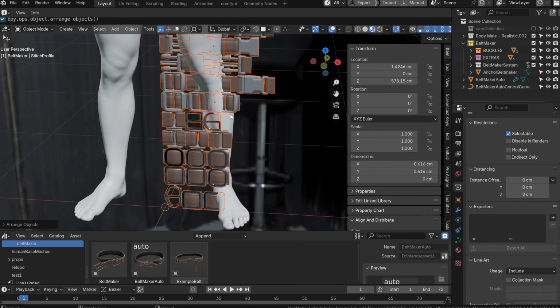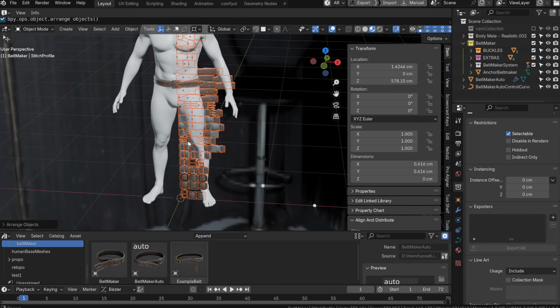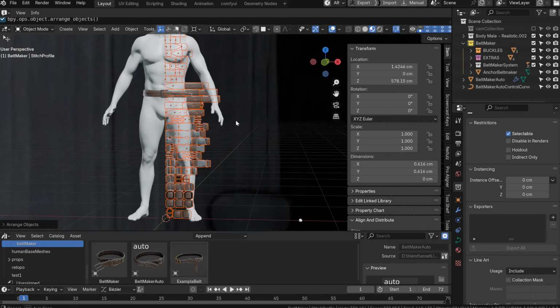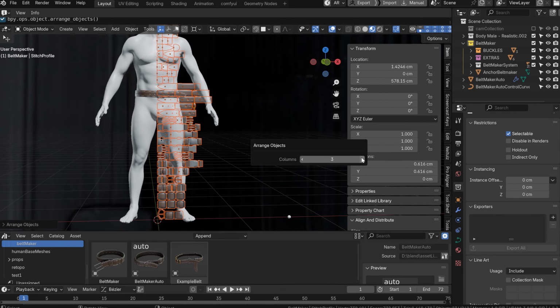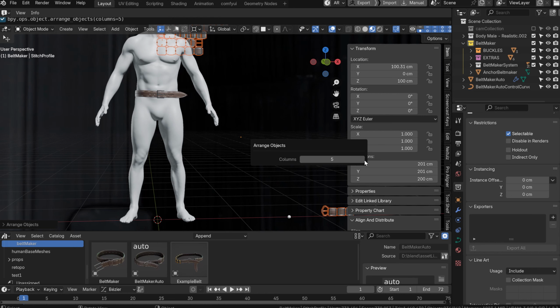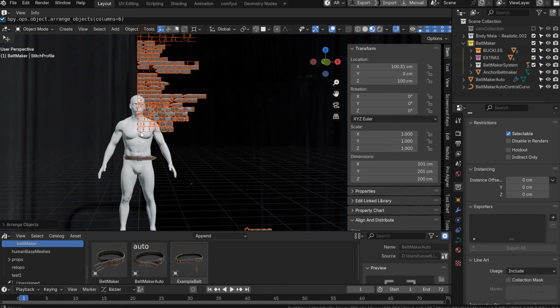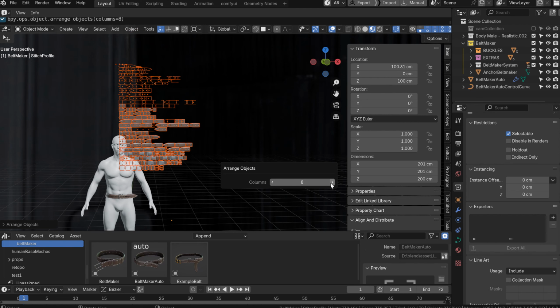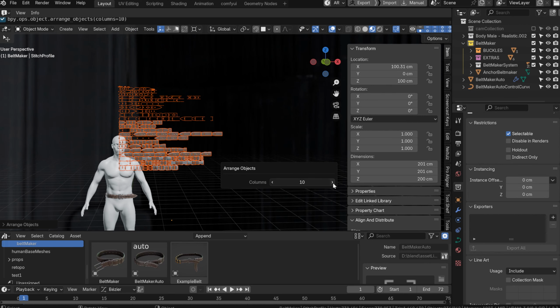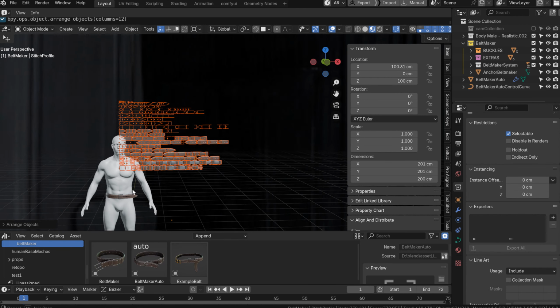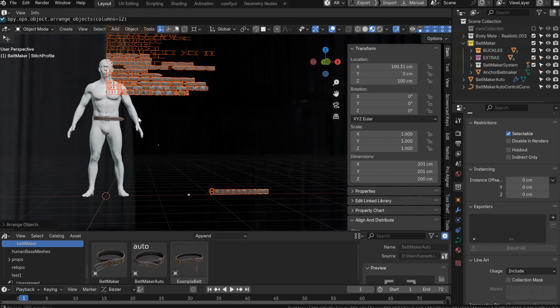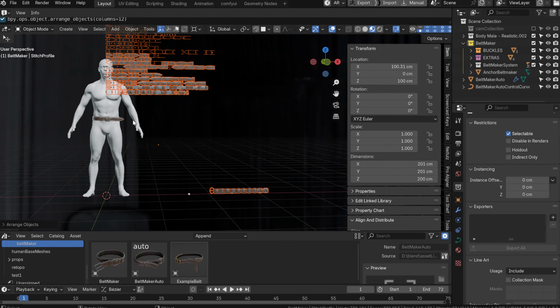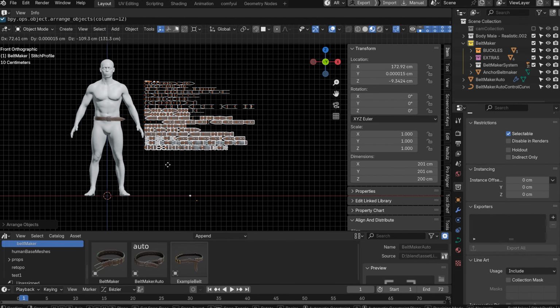I'll try to make this easier to understand. I think it might be easier to see like this. Now, let's place this where it's more visible.